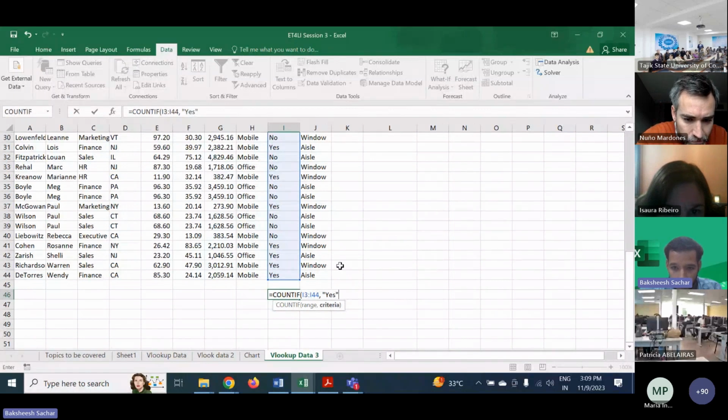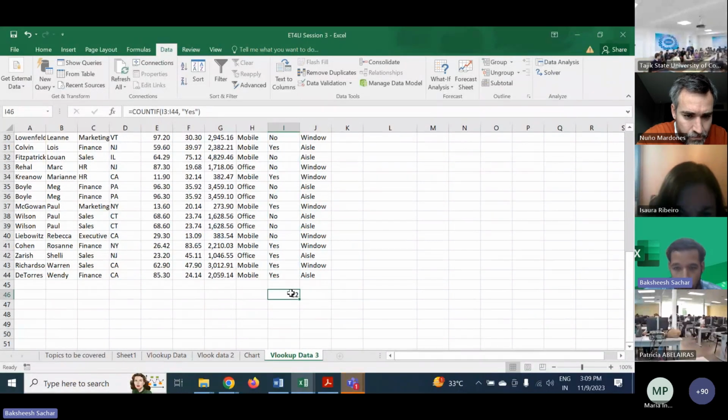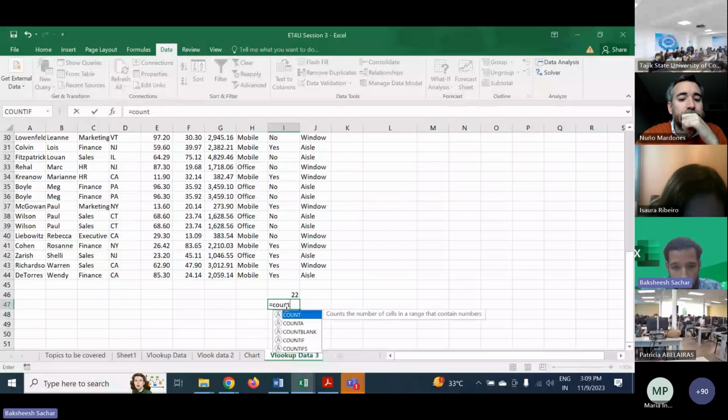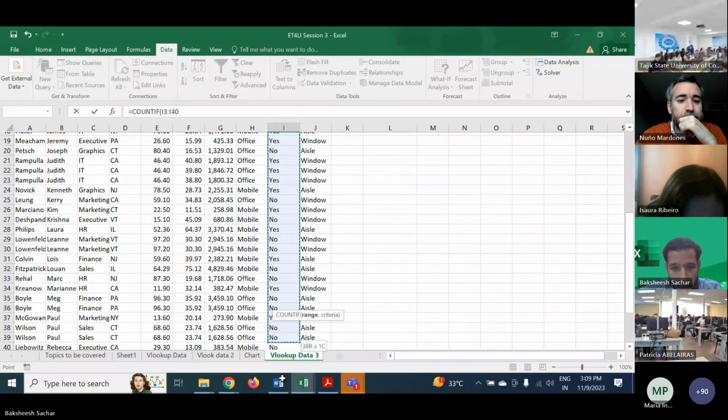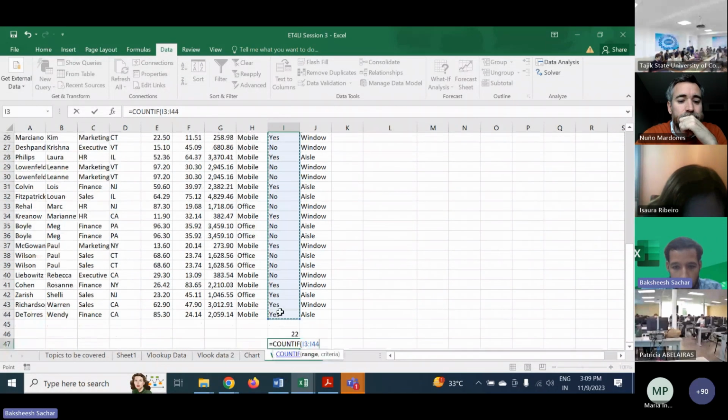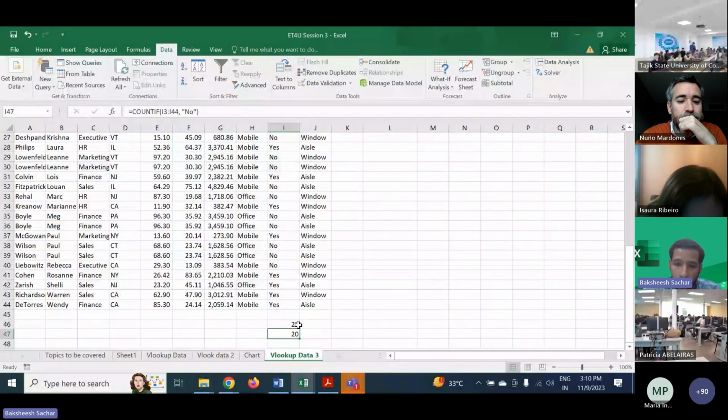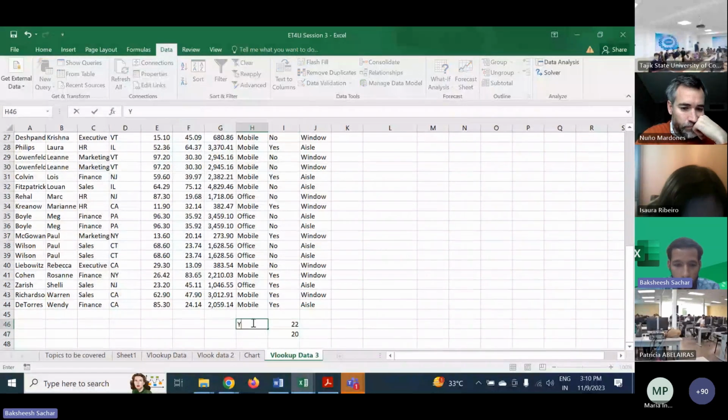One important thing to note here is we need to type yes with inverted commas open. We need to write inside and then inverted commas close. And then I close the bracket. Now it tells me 22 people are yes, which are trained. And similarly, if I want to find it for no, I will type COUNTIF, select my data, and give it another criteria, which is no. It tells me 22 people are yes, and 20 people are no.